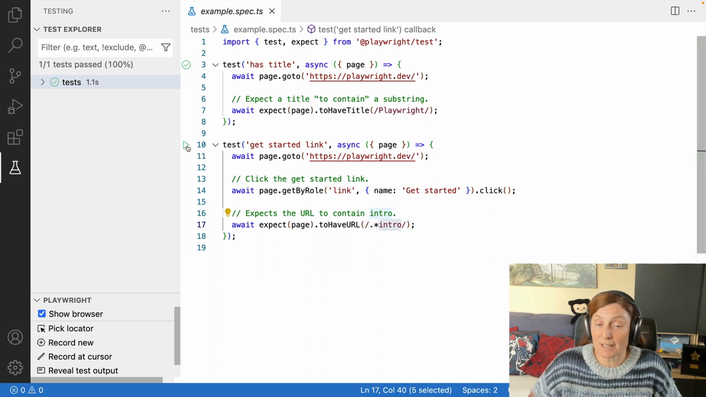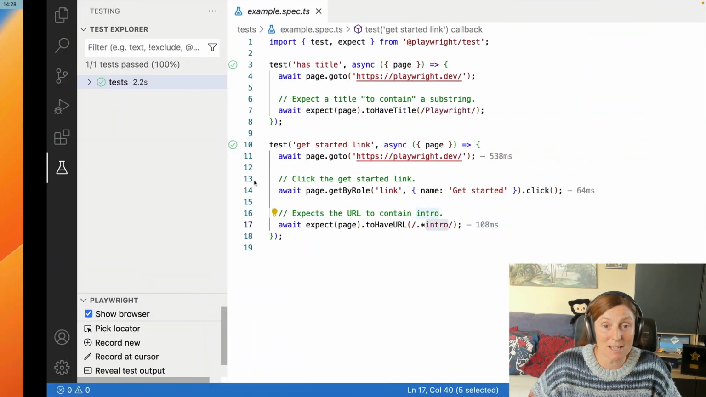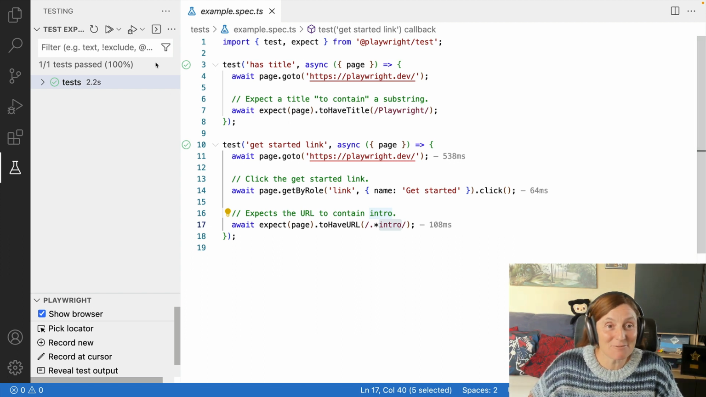So we're going to run the second test. Now, I could leave that browser open, but I want to show you how it's going to open up this browser so we can see it. So let's run this test now. And we open that browser again. And you just briefly saw that page, and then it went to that intro page. So that test, again, is passing super fast. Playwright is too quick and you miss it. So this is really cool.